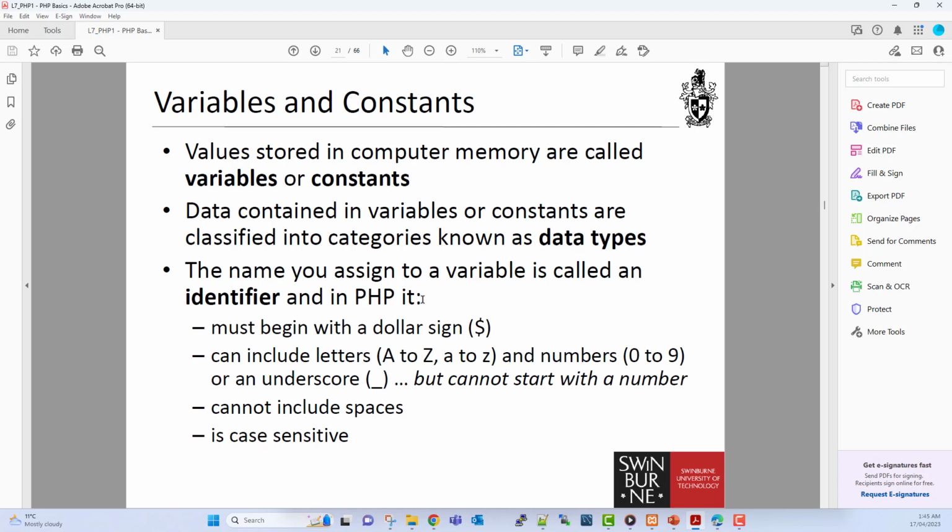Right. So when it comes to variables and constants, now let's go through this. Values stored in computer memory are called variables, or sometimes constants, right? The data contained in variables or constants is classified into categories known as data types. So we can have different data types, right? The name you assign to a variable is called an identifier. In the earlier example, I have I, or I can have X or Y. These are called identifiers, right?